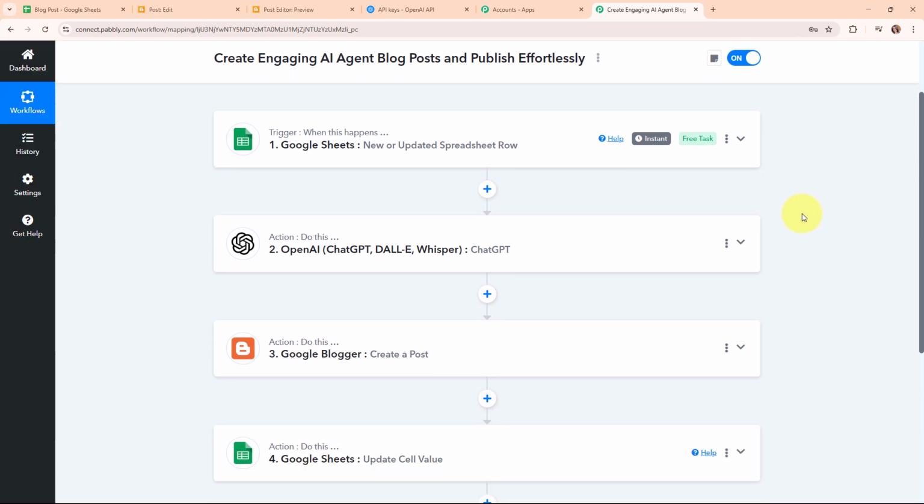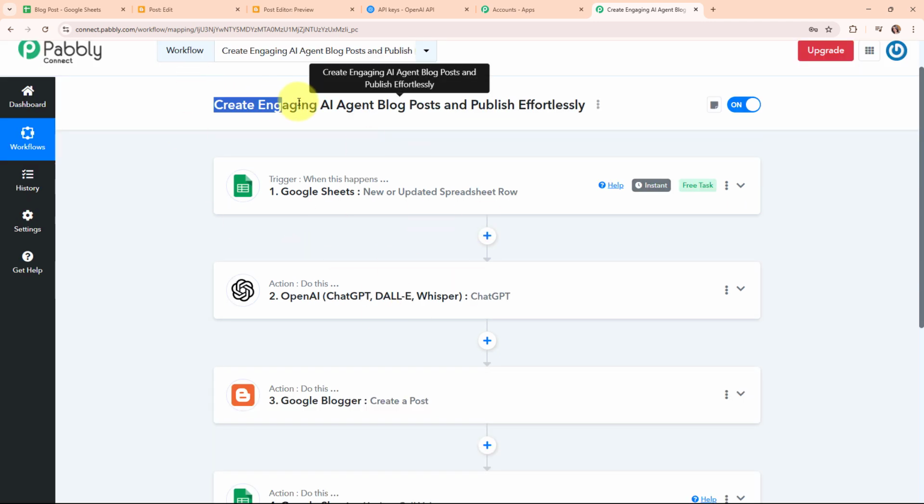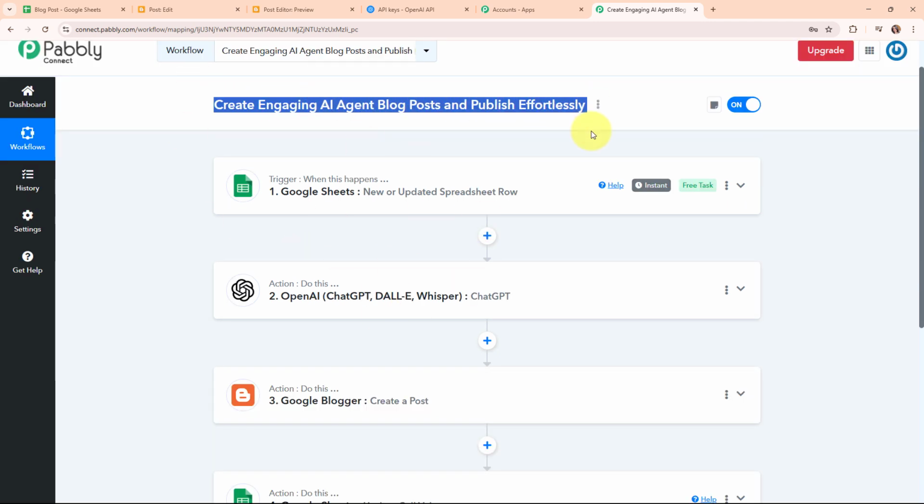Now let me summarize this whole video for you. So here we have taken a trigger as Google Sheets and our action as OpenAI, Google Blogger and Google Sheets. So that whenever we are going to add a new detail in our Google Sheets, then automatically using these details, OpenAI is going to generate the content for our blog, and after generating the content in the HTML format, automatically it is going to post that content as a blog in my Google Blogger account, and after posting that blog, automatically the status is going to be updated in my Google Sheet as well under that specific column. Okay, so these were the steps to how to create engaging AI agent blog post and publish effortlessly.